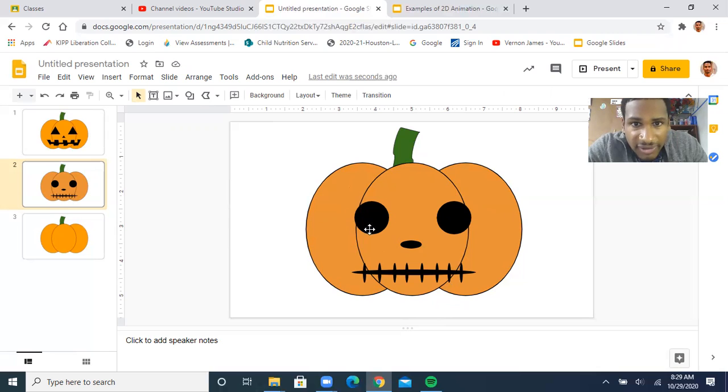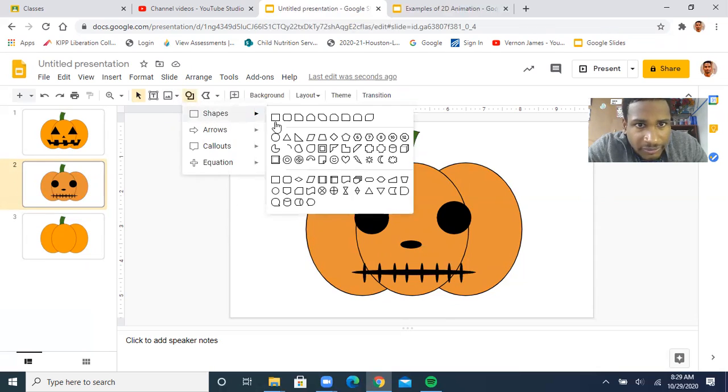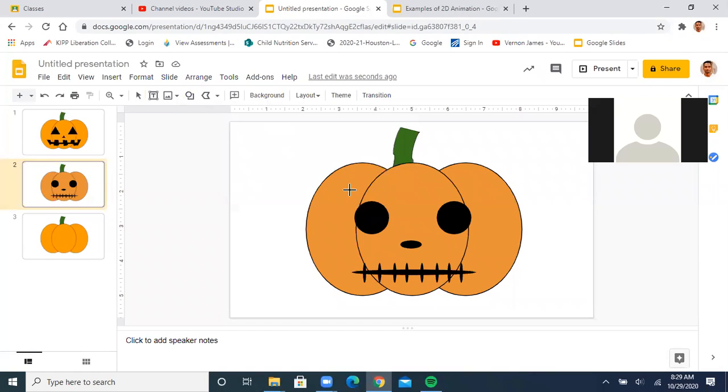All right, so I have the eye. So now that his eyes are kind of plain, I'm gonna go back up here, and since I'm doing it all circle, I'm gonna go.